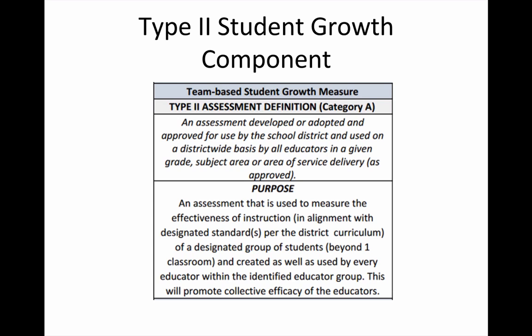According to Valley View Student Growth Plan, which is in alignment with PERA legislation, a Type 2 assessment is any measure that is developed or adopted and approved for use by the school district and then used on a district-wide basis by all educators in a given grade, subject area, or area of service delivery. Examples of Type 2 assessments in Valley View include the K2 Math Screener, pre- and post-model assessments, the Elementary Locomotor Assessment, and pre-post assessments in middle and high school courses.